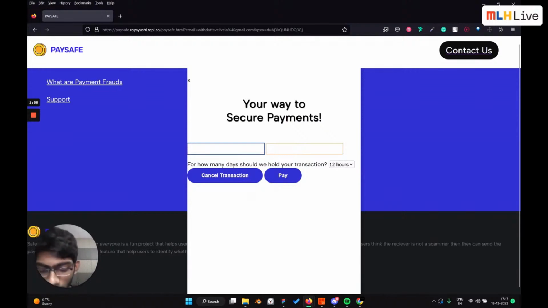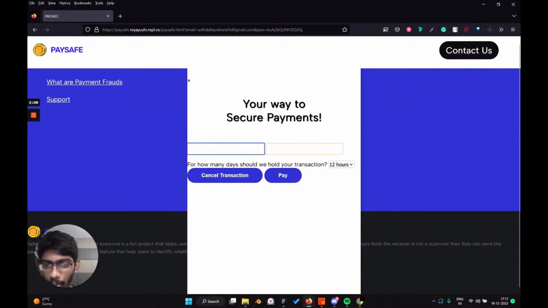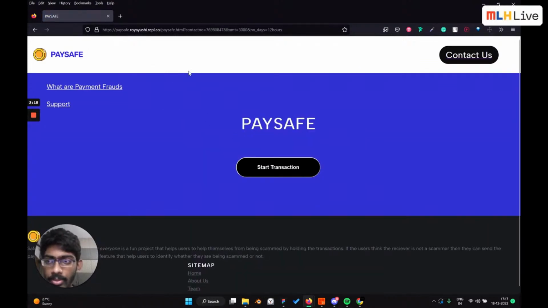So I can give contact details. This works like UPI. We couldn't integrate UPI, but this is how, if you want to send money, it sends the money.